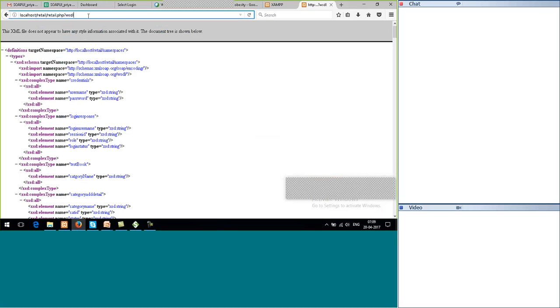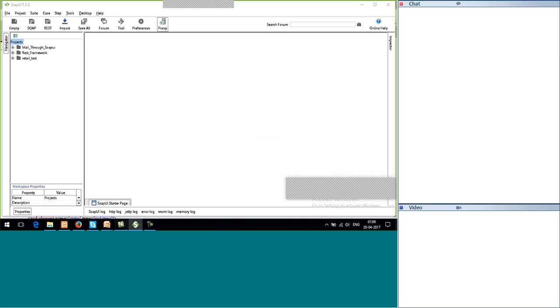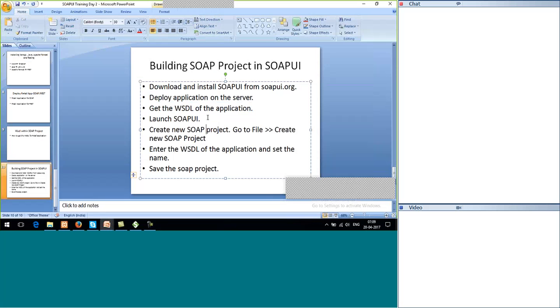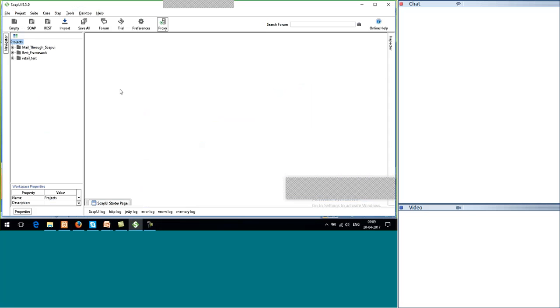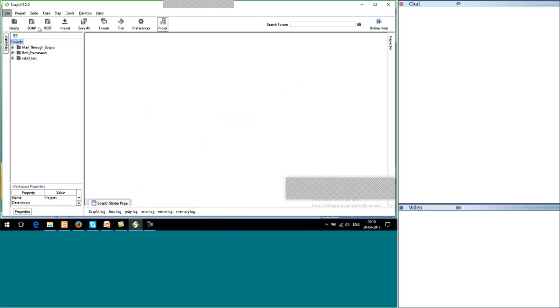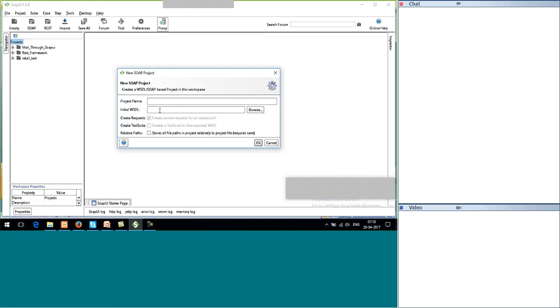Okay, now copy this link, and then the next step is, okay, wait a minute, here. The next step is to launch SoapUI, already launched, and it looks like this. And then to create a SOAP project from file, New SOAP Project, second option. And here is the option to enter the WSDL. Just paste that WSDL over here.